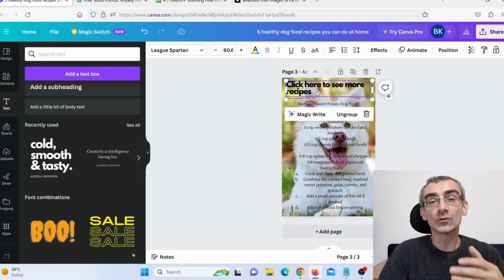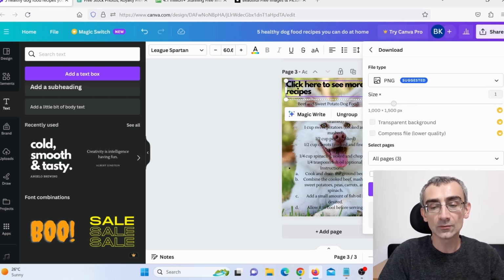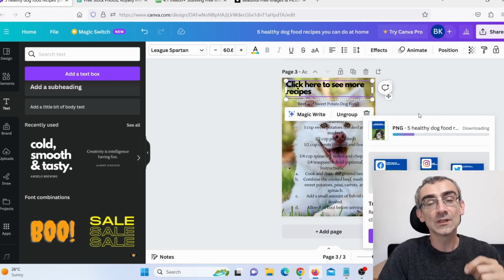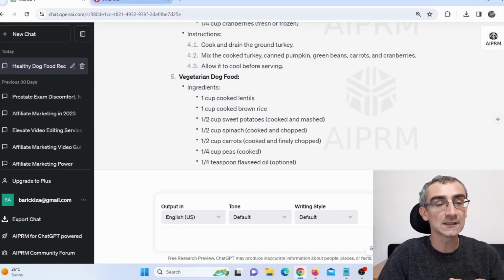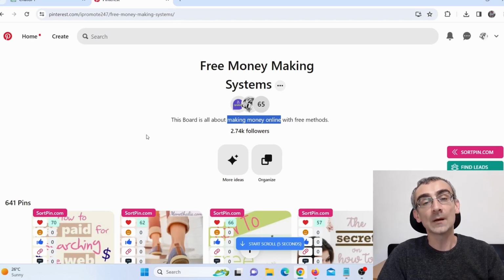Now, after you create all 6 pins, what you need to do is click here on share, and then click here on download, and then click here on download PNG, okay? And it will download these images, these pins, on your desktop. So next thing you need to do, you actually need to go here on Pinterest, and you need to upload those images on Pinterest as a carousel.